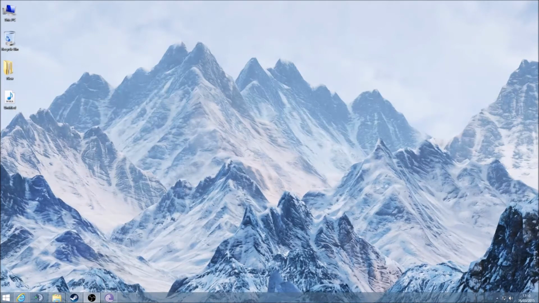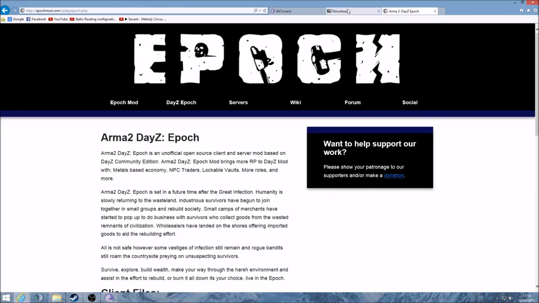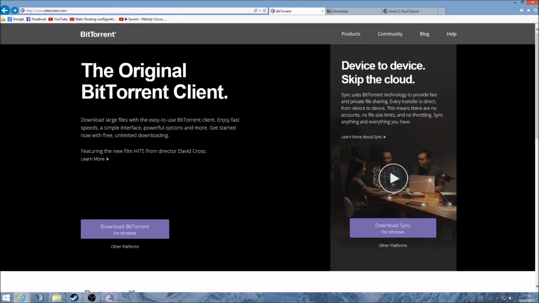First off, what you need to do is install 2 programs. Those programs are BitTorrent and 7-Zip. 7-Zip allows you to access the files because the Epoch files are packaged in a certain way which normal Windows cannot access. BitTorrent allows you to download the Dayz files.